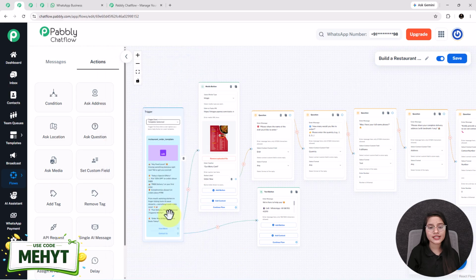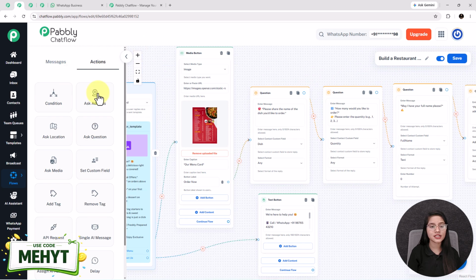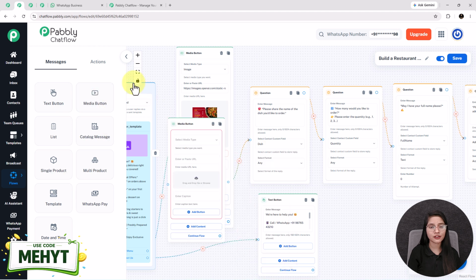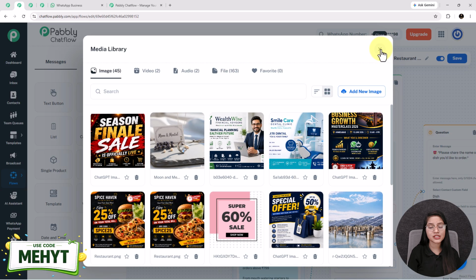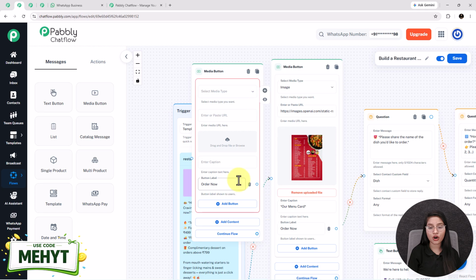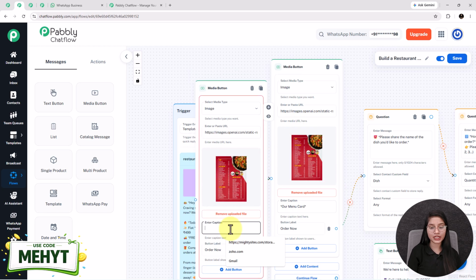I already created this template before. In this template section, after selecting the template, I have added one media button here. See, for adding a media button, you just have to click on this messages option and take this button from here. Just select the media type from it, upload the image related to your business from your gallery, and change the content completely based on your own needs. So this is how easily you can customize this type of media node.